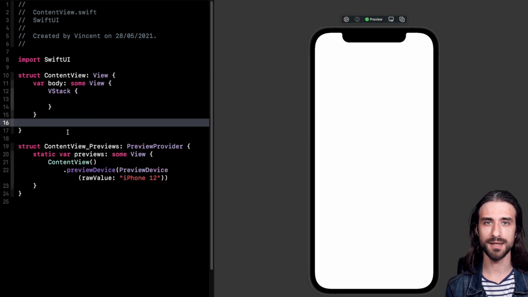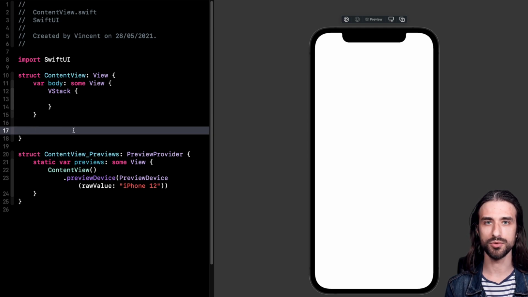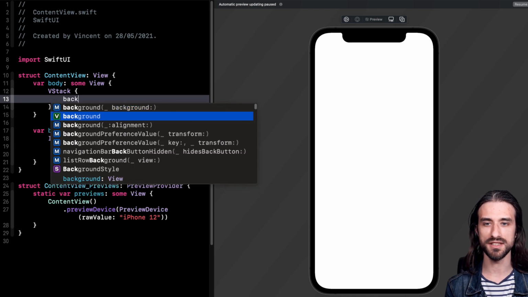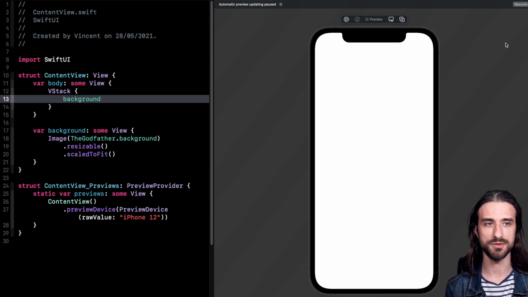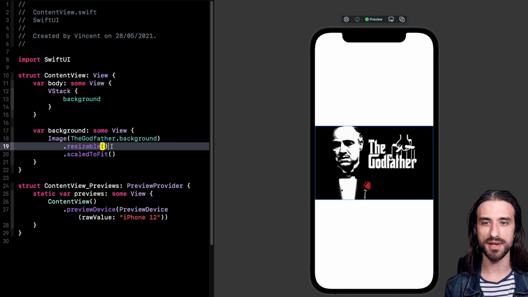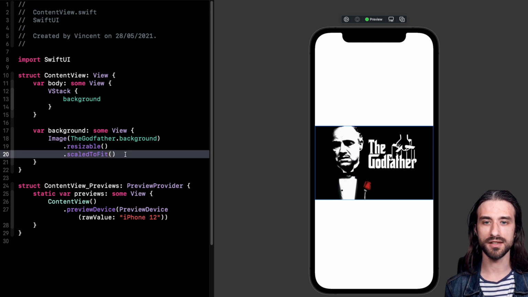Okay, so the first element in the UI is the cover image. So I'm going to paste in the code to build this cover image, and we're going to take a look at it together. So I'm putting the code in a computed property. This way it will be easier to read the code. I'm also going to display it on the preview. And as you can see, this works. It displays the cover image. The code to build that view is pretty simple. We just create an image, then we make it resizable, and we make it scale to fit, meaning that it will take all the place available, but we don't want to crop into the image.